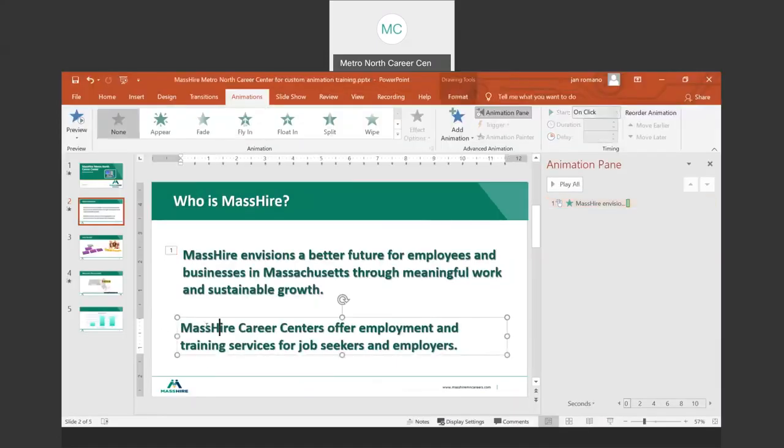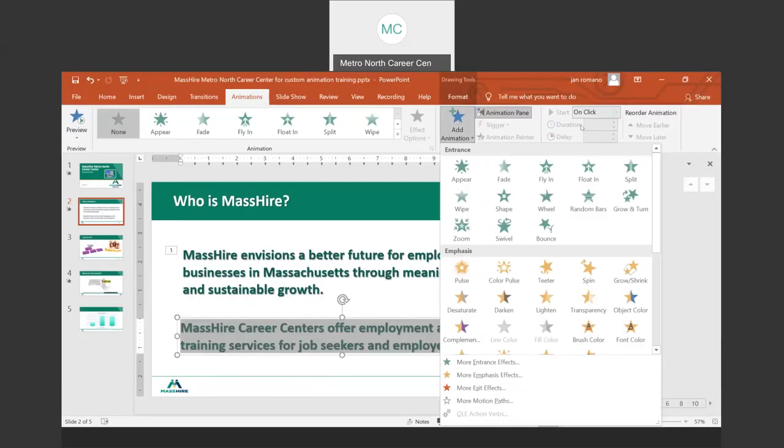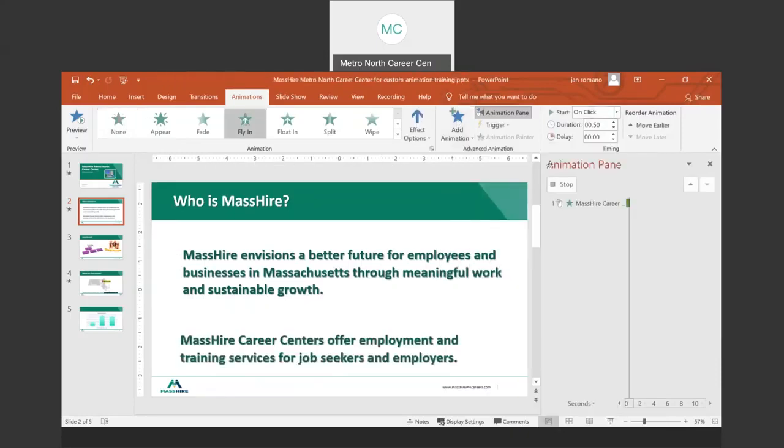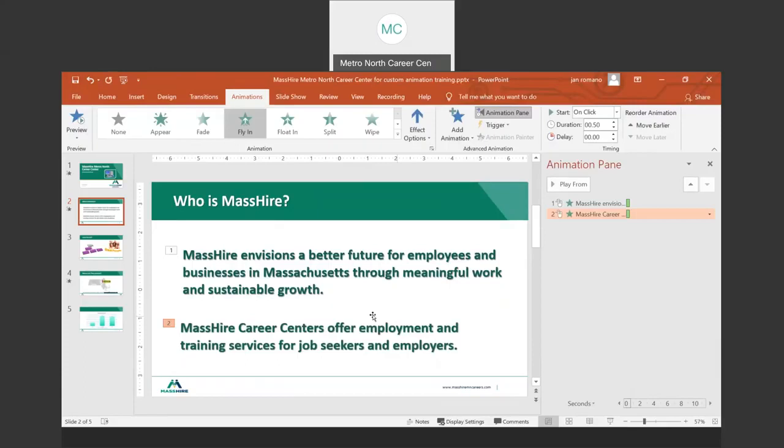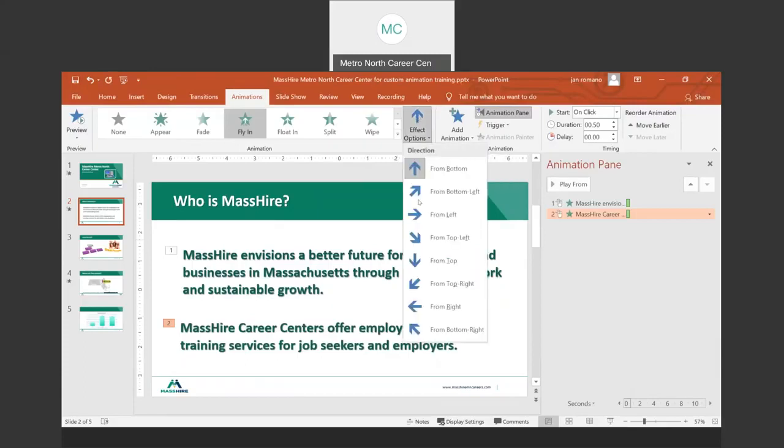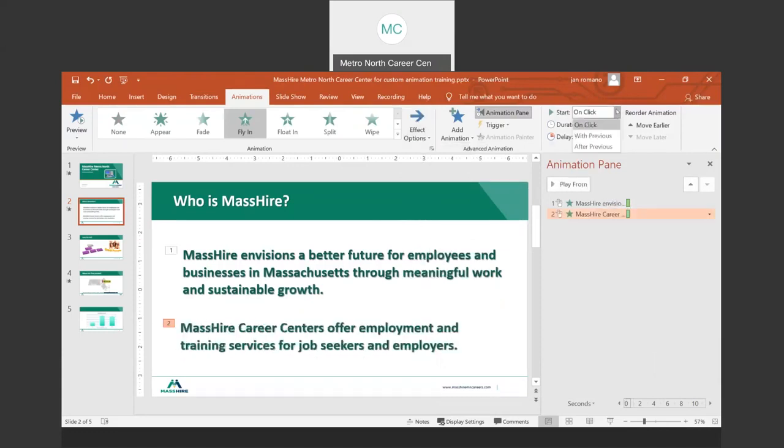Okay. Let's go to this next text box and let's have this fly in. So let's do add animation, fly in. From the bottom up is the default. If I don't like that, I go to effect options and fly in from the left. And this is where I'm going to say either after previous, meaning let the first paragraph fly in, then the second paragraph will fly in. Or if I'm standing up there and I'm talking, I'm going to leave it on click. So I'll leave it on click.